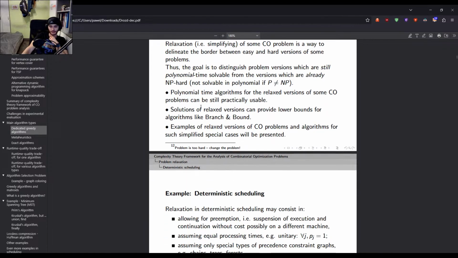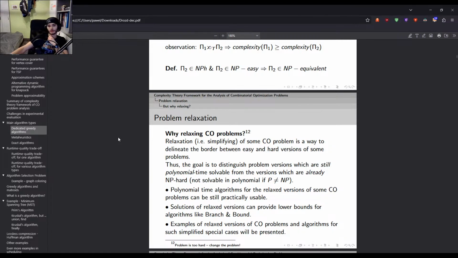Yeah, relaxation, which basically allows us to find specific variants of the problems that we are able to solve much more easily, by exploiting some properties of these problems. It helps, as the paper says, to delineate the border between easy and hard versions of some problems.